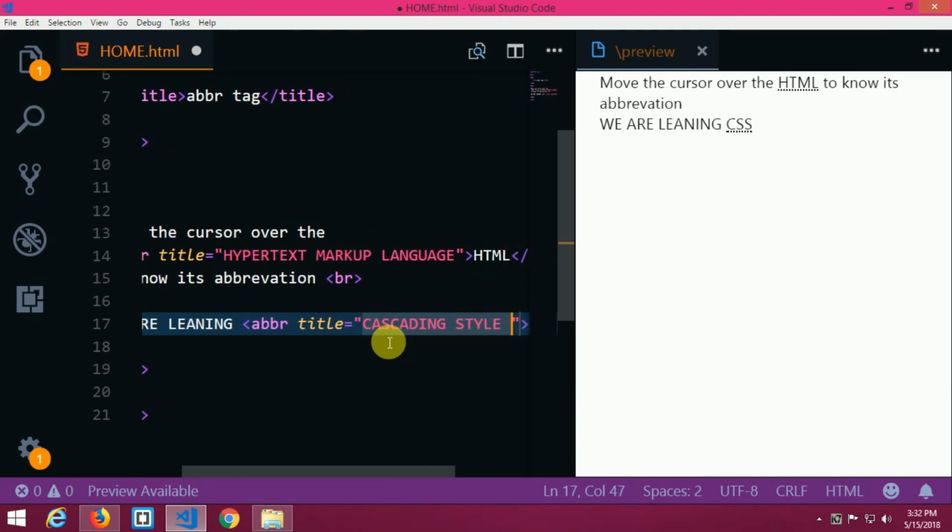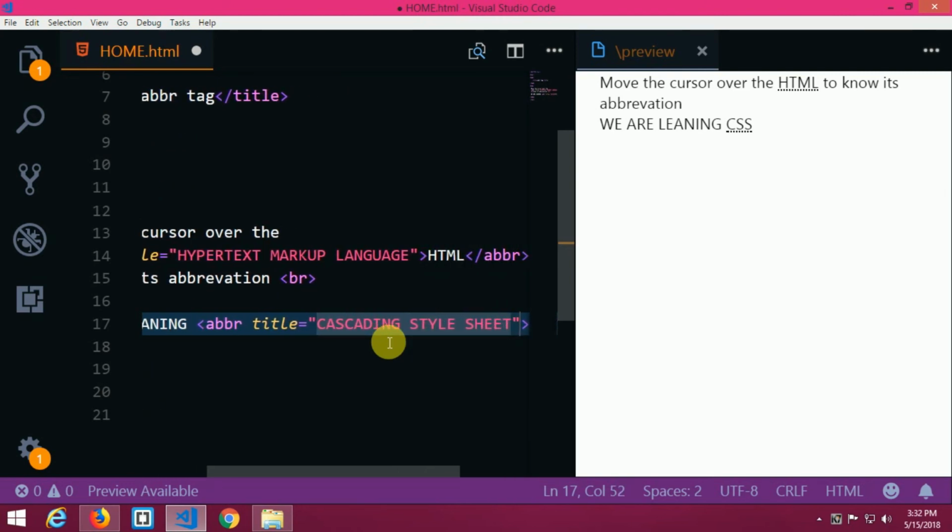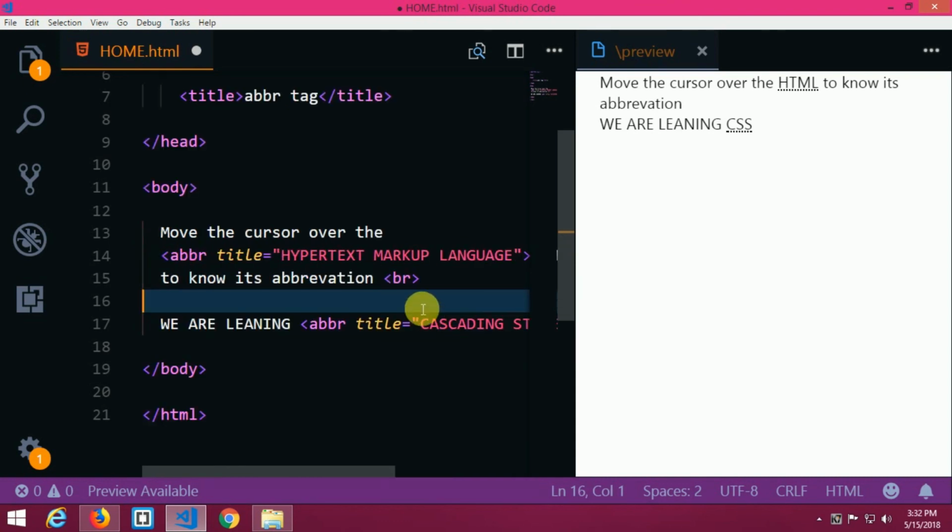cascading style sheet. After I type cascading style sheet, you can see the immediate change. Again, there are dotted lines under CSS. If I keep my cursor over the CSS, you could see it says cascading style sheet. And when I keep it over HTML, it says hypertext markup language. So this is the use, and the abbreviation tag is used for this purpose only, to help our visitors know more about the words they are unfamiliar with.